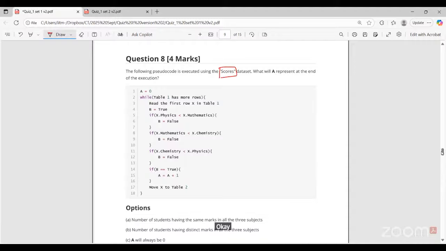So this question is based on the scores data set. What will A represent? Here we have a while loop, A initialized with 0. First row we are reading. Here you can see B equals true. Now if physics marks is less than mathematics, B is set to false. If mathematics is less than chemistry, B is set to false. If chemistry is less than physics, B is set to false. So here we have three conditions. If any one of the conditions is satisfied, B equals false.